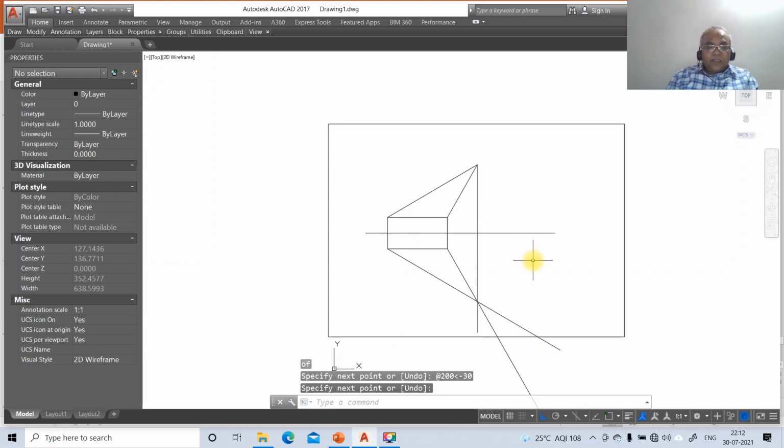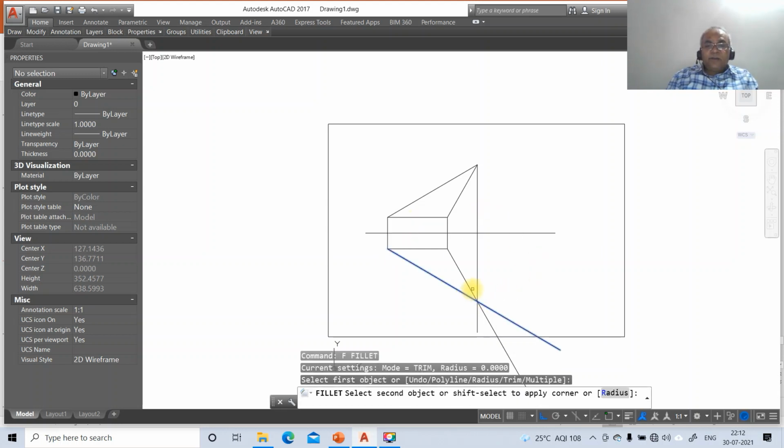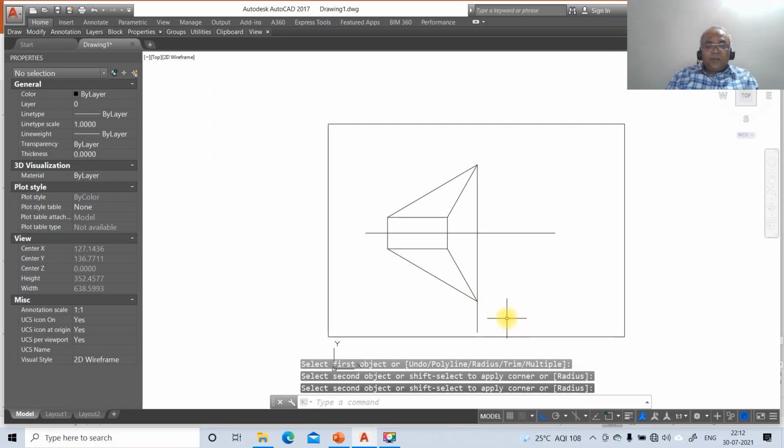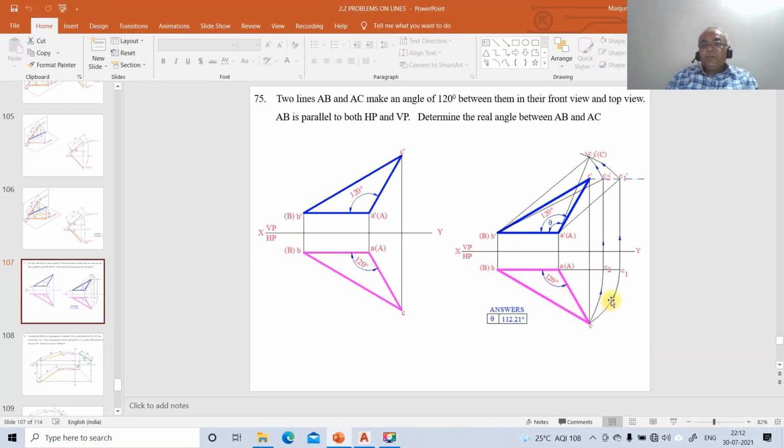Then both will intersect at this point, so take fillet between these two, and also trim this line till here. So you have got the front view and top view.